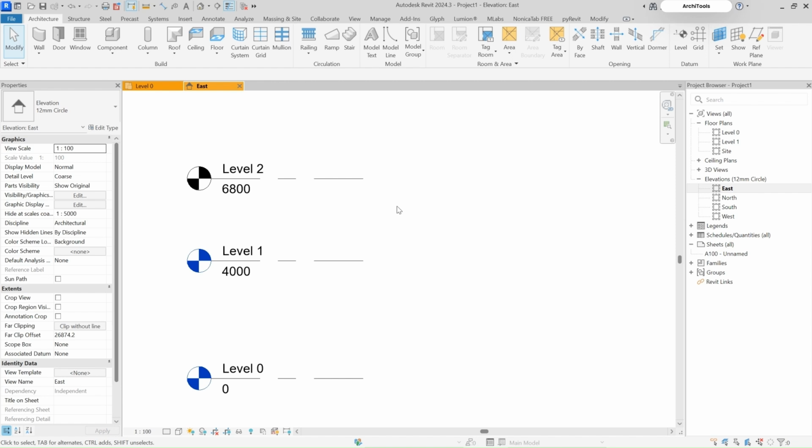In today's video, we are going to discuss how we can provide a new level as well as how we can get a floor plan of that level.